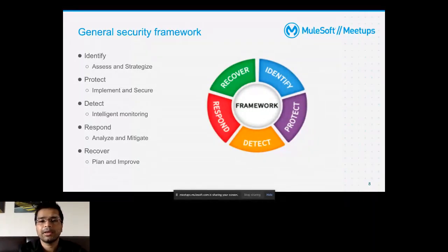All right. Any question here on the slide? I guess you were able to map these security frameworks with the API Manager policies you have in CloudHub. All right, I'll move ahead.